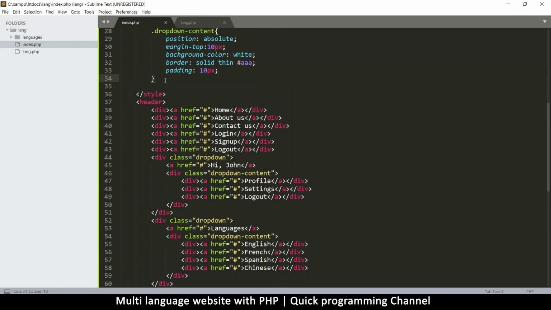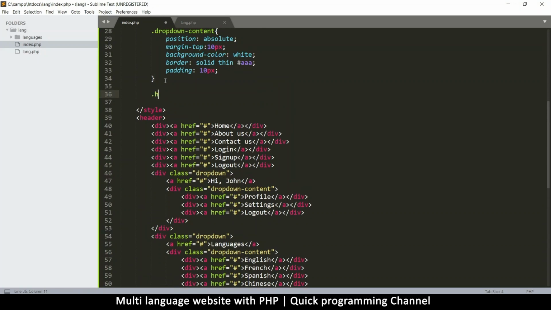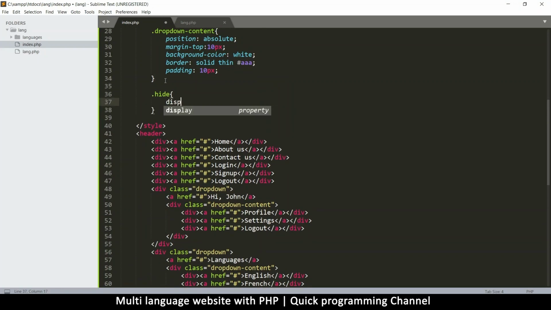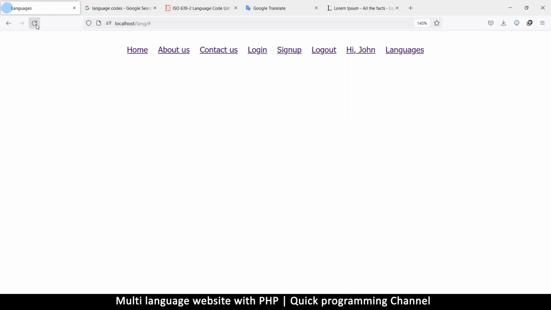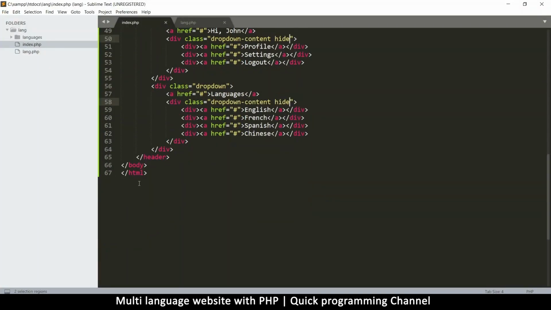So what I'll do is I'll create a hide class, which will just have a display of none. And then I can go now to each of these drop down content and put the hide class to hide them. So refresh, and there we go. But when I click, nothing happens because I haven't put any code to handle that. So let's add a little JavaScript to make it functional.